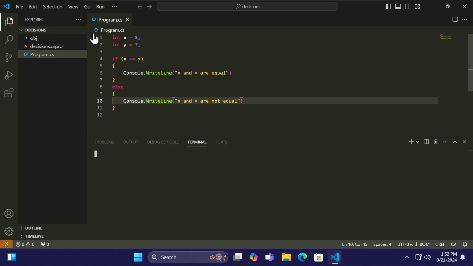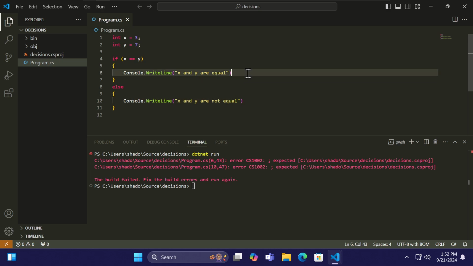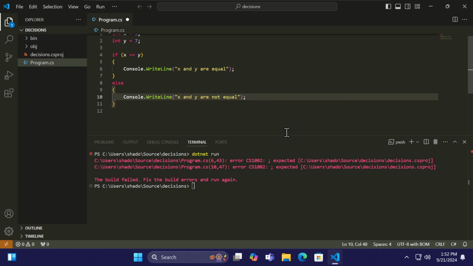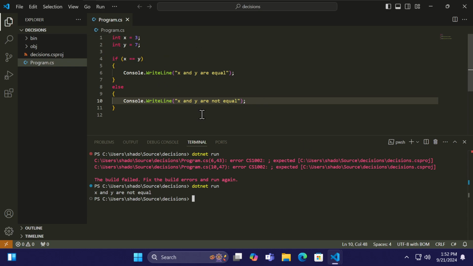Now if we run this, Ctrl backtick to pull up my terminal. dotnet run. So presumably I should get they are not equal because they aren't. If it ever runs. Oh, I forgot the semicolon. Try that one more time. Not equal. So we just proved 3 does not equal 7.